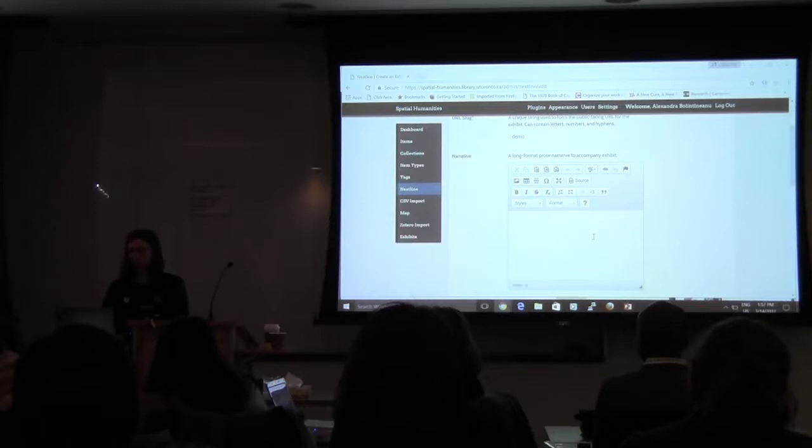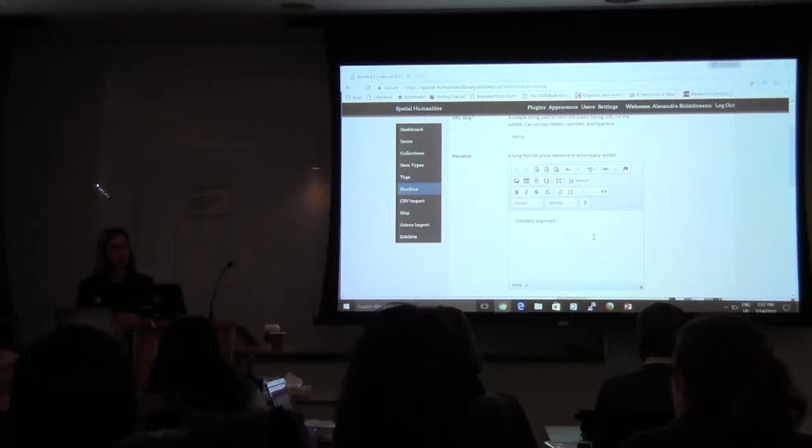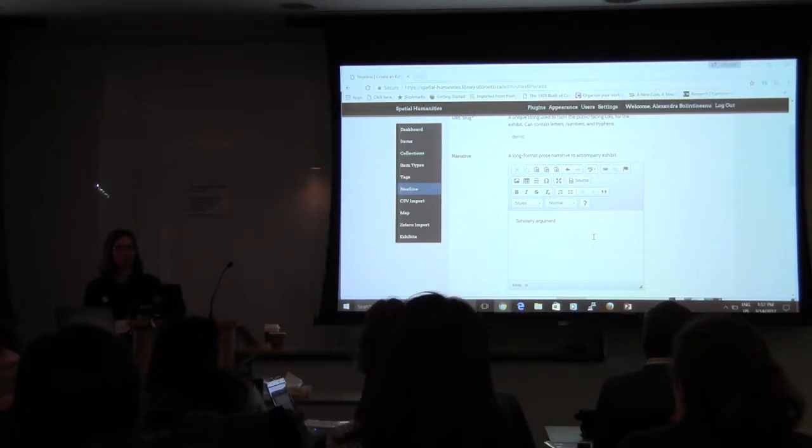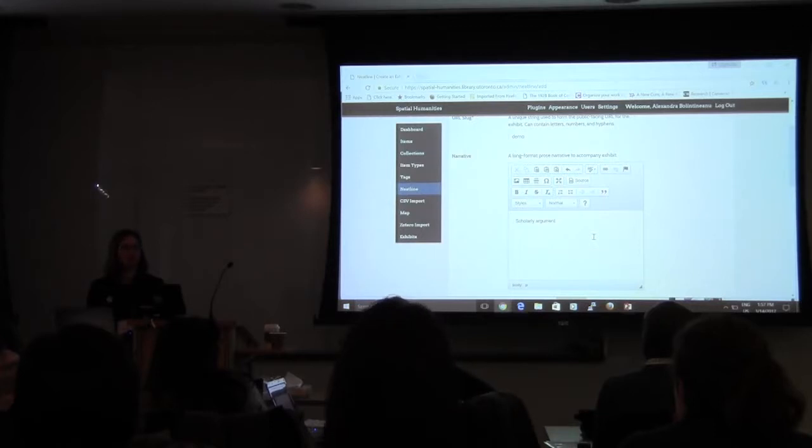First, the exhibit includes a narrative. This is where you can put your scholarly argument. This comes from the understanding of the makers of the software that visualization is well and good, but it should come within the framework of a digital project.